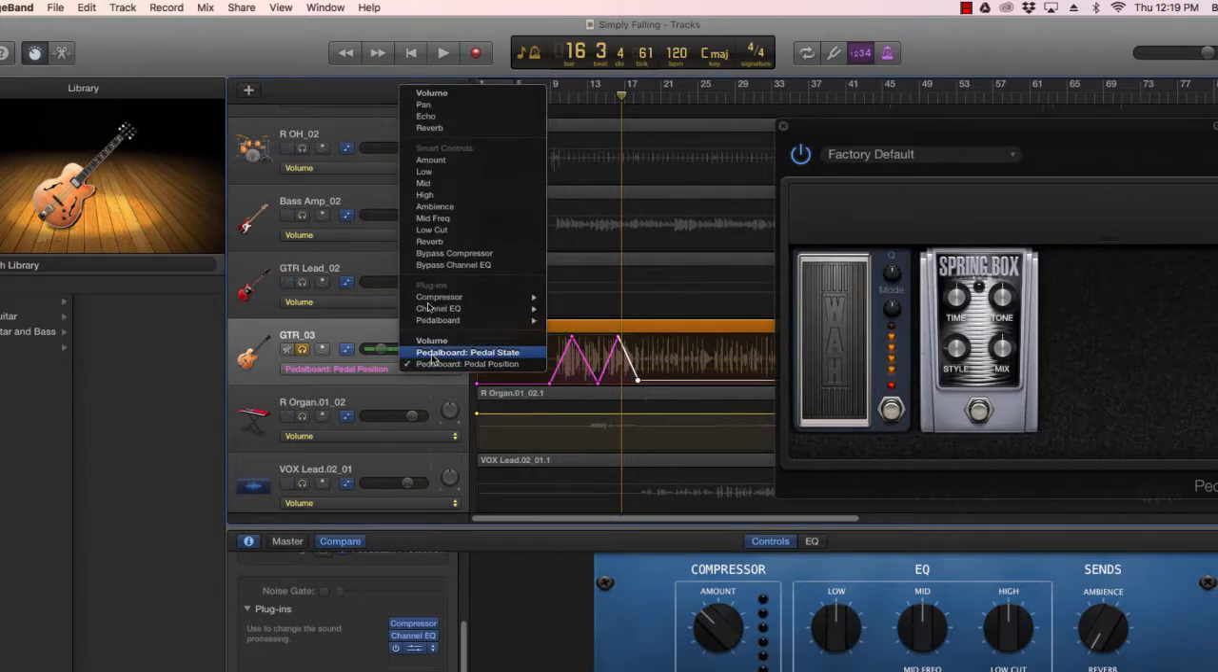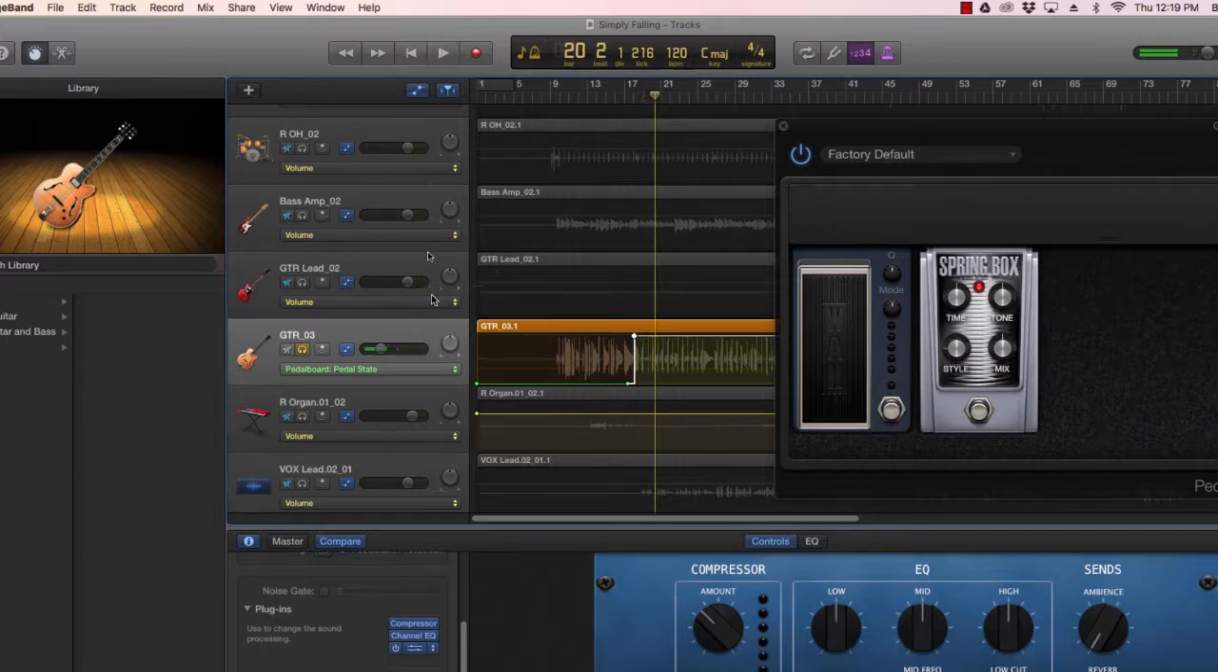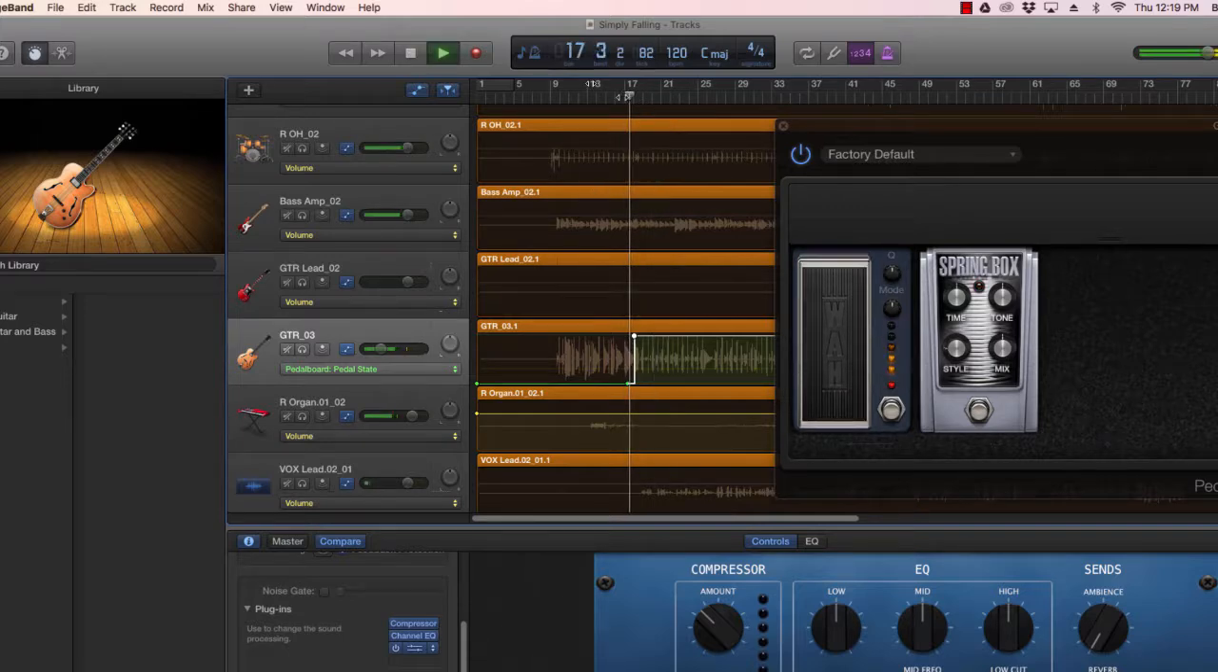Then let's say after that I want the spring box to turn on. So it starts out off, and then right here I have that turn on. There we go. Sounds like the Eagles. That's some bars. That sounds like the Eagles.